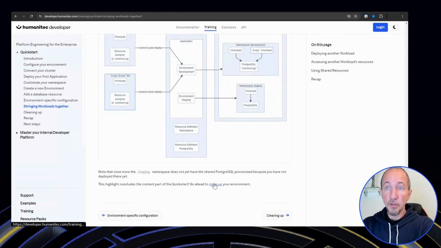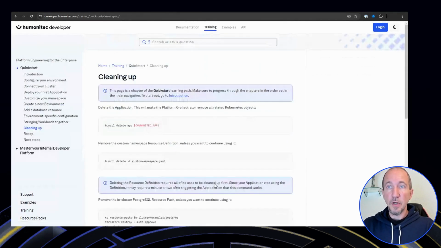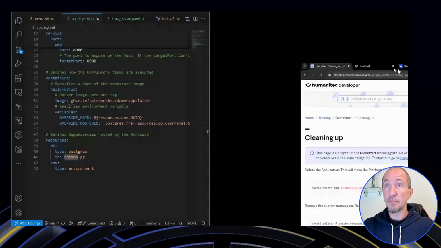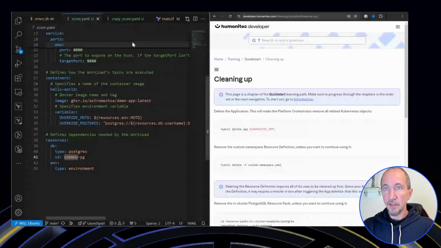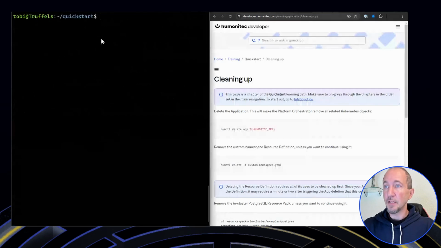And that concludes the content part of the Quickstart. The only thing left to do, unless you want to keep experimenting with what you have, is cleaning up. So let's do that. Let's clean up after ourselves and delete everything.